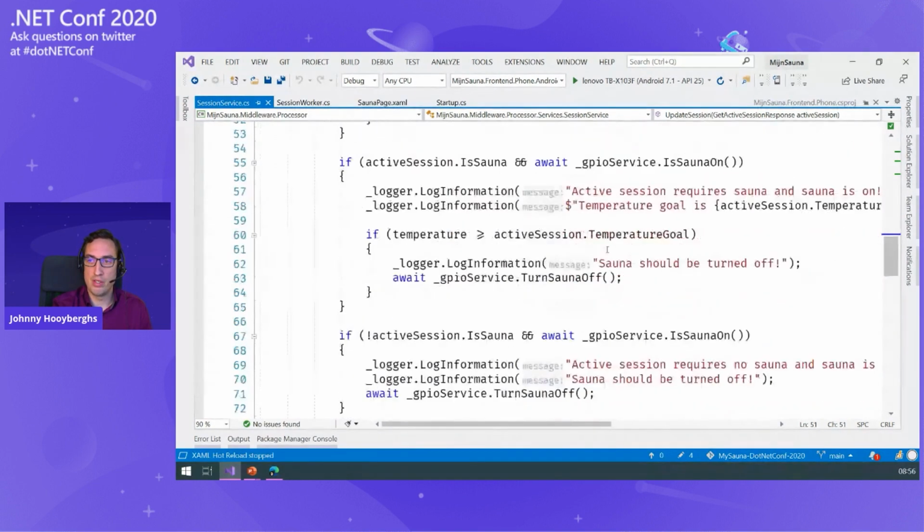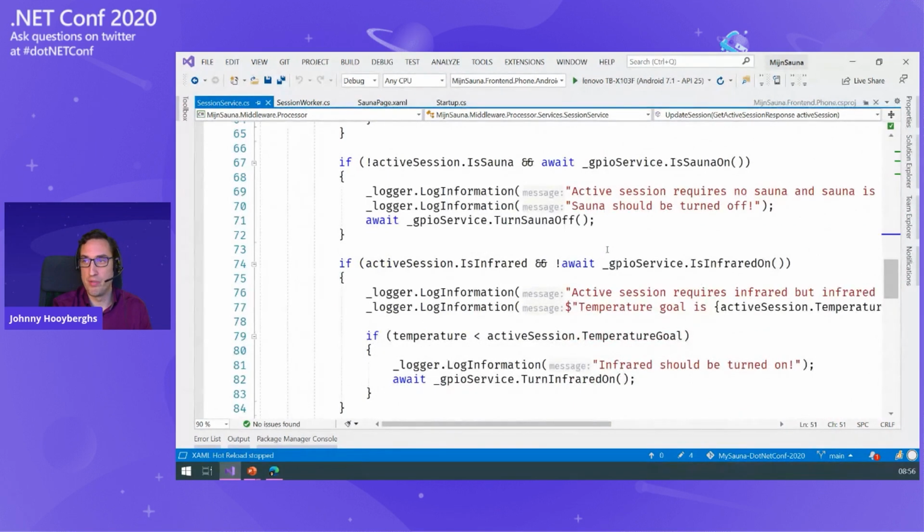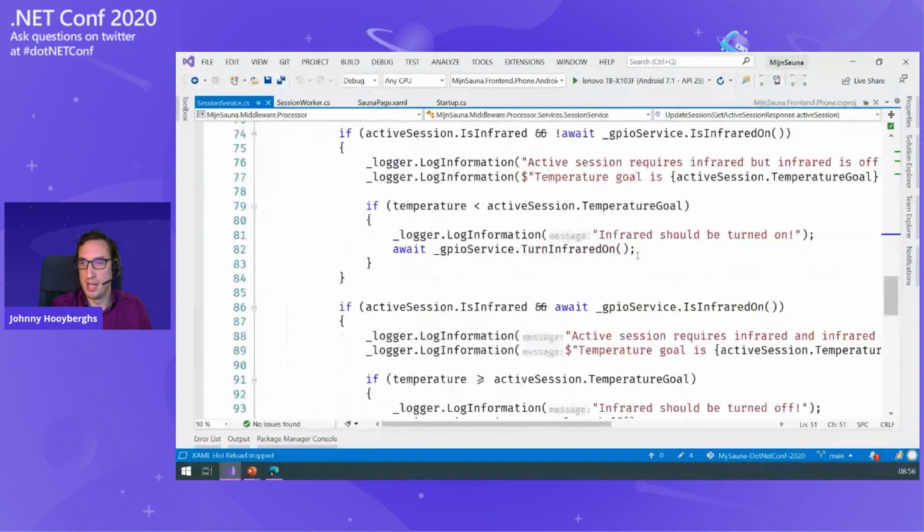And then there are lots of these cases. So if one thing is turned on, but the temperature has reached its goal, then you need to turn it off or turn it on. So these are all of the different scenarios.